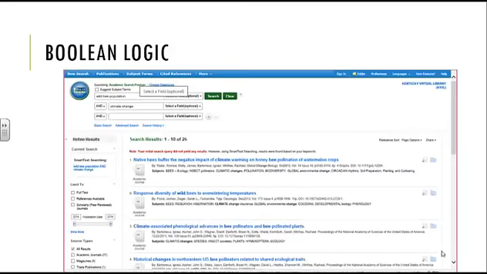So let's give it a try. I want you to type wild bee population in the first text box and climate change in the next text box, and the and is already there for us. So go ahead and press enter. And as you can see, we got 26 search results.